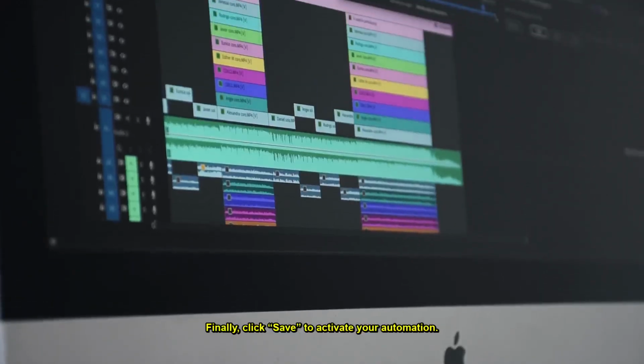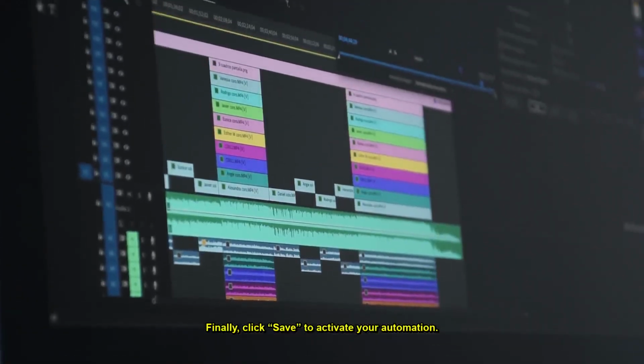Review the workflow settings to ensure everything is set correctly. Finally, click Save to activate your automation. Your Smartsheet automation for deadline reminders is now set up.